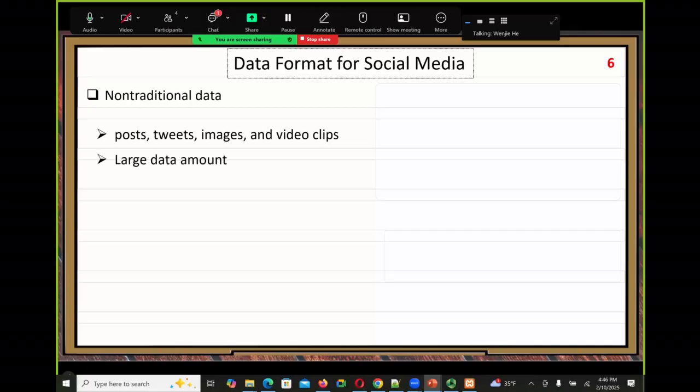Another property: usually the tweets and posts in social media, the amount of data is large. Every day, every hour, every minute, every second, a large amount of social media data is generated in the world. So that's a property. It is generated quickly.